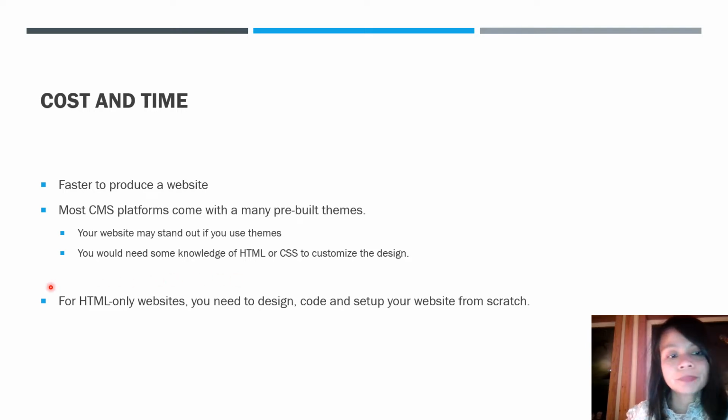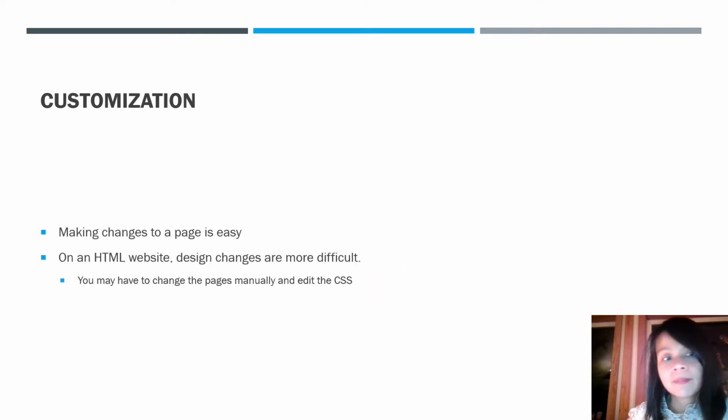Okay, so in comparison, with HTML-only websites, you'll need to design, code, and set up your website from scratch, and this can be, of course, very expensive. Even if you're not doing it yourself and hiring someone else to do it, this can be very time consuming and therefore very expensive to pay for that time.